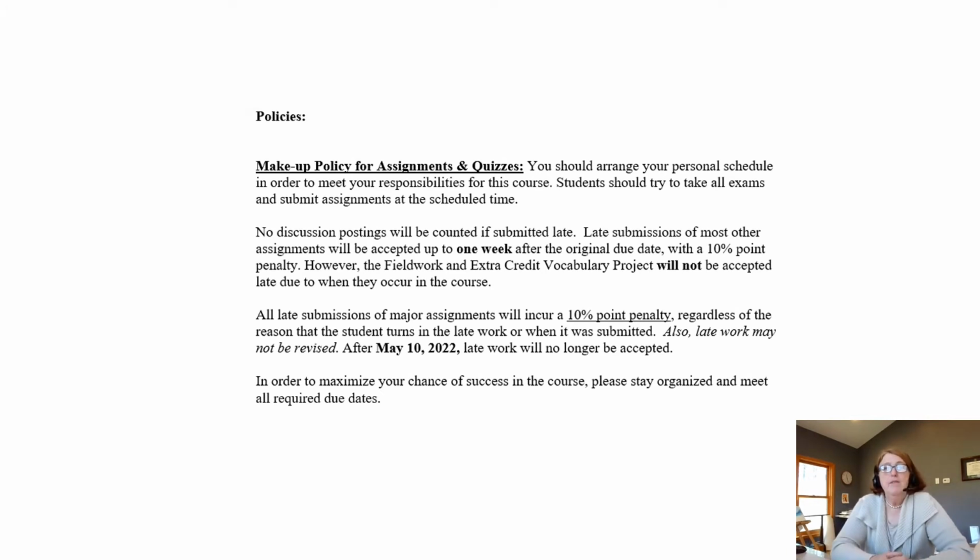The syllabus covers my course policies. It's important to know what they are. Most things can be submitted late, up to a week late after the original due date with a 10% point penalty. The exceptions to that are the final fieldwork and the extra credit vocabulary project. And you don't have to ask if you can do that. It's automatically assumed you can do it.